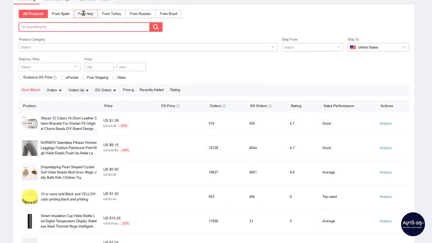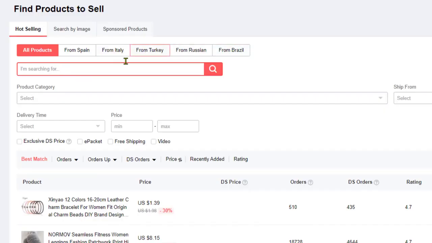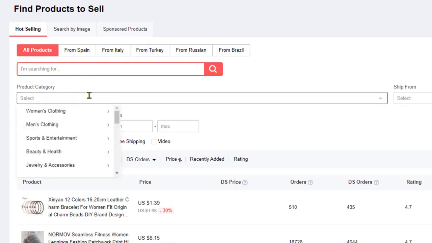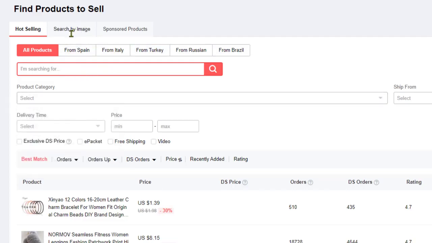Now, aside from just seeing this general overview of products that are selling, you can also check out products that are selling in different countries. You can also search for a specific product or niche that you want to sell. You can choose a specific category that you want to research. You can also search by image, and you can check out sponsored products.